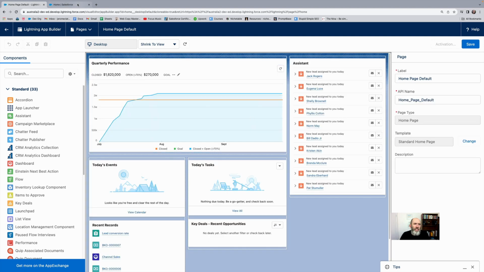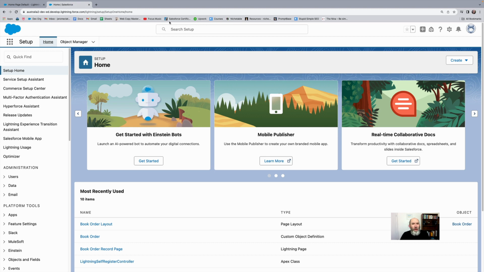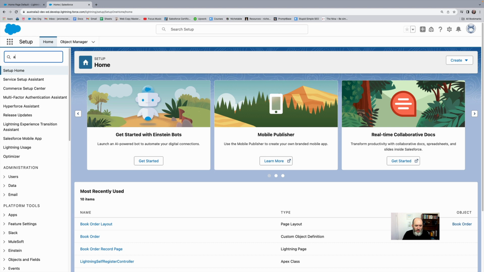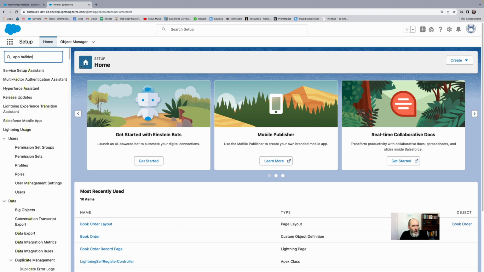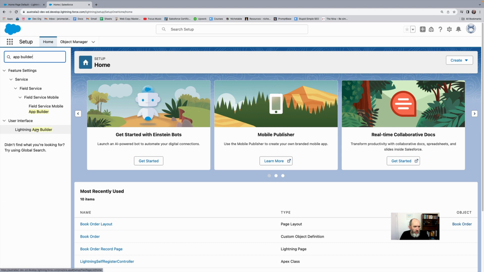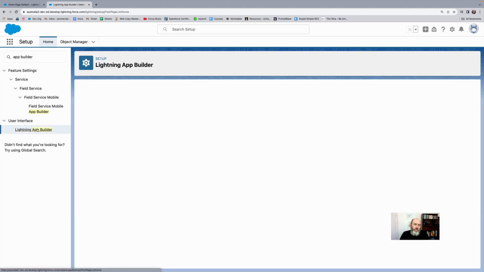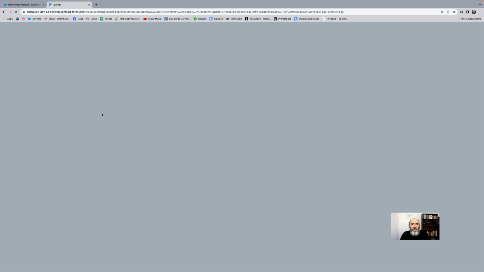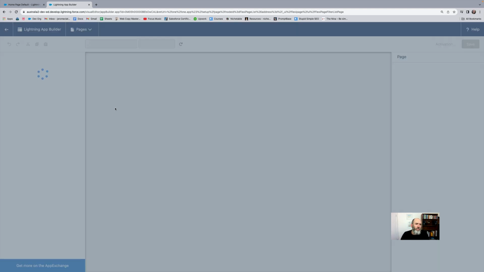The other way to access the Lightning App Builder is through the backend in the setup area. You just type in App Builder in one of the search boxes, and you'll see the Lightning App Builder option come up. I'll click Lightning App Builder. Then you'll see the different pages you have available, and then you click Edit on one of those pages, and it will open up in the Lightning App Builder, just like the other way we showed you first.